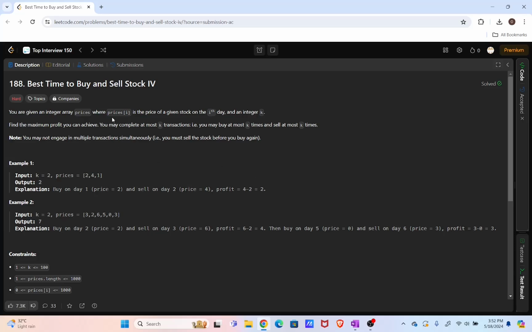So the problem says that you are given an array prices where prices[i] is the price of a given stock on the ith day. This is very standard, present in all the versions of the problem. But there is an integer k. And what is the integer k? Integer k signifies the total number of transactions, at most, that we can do.